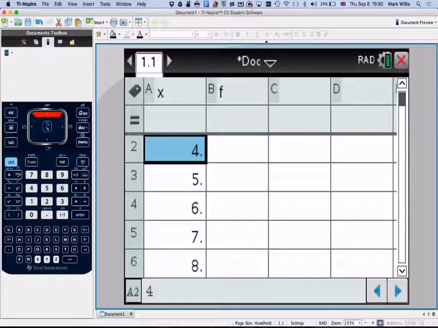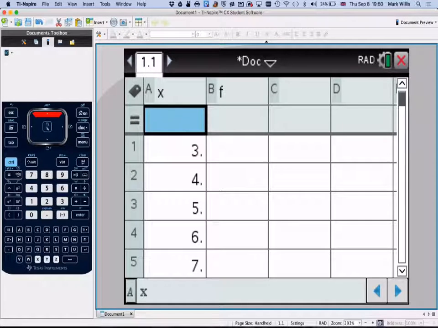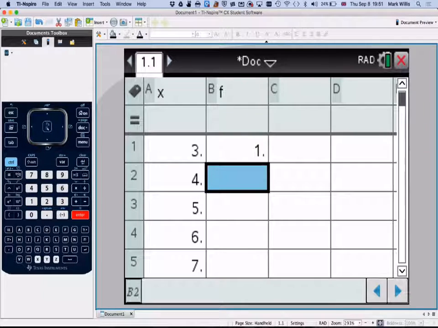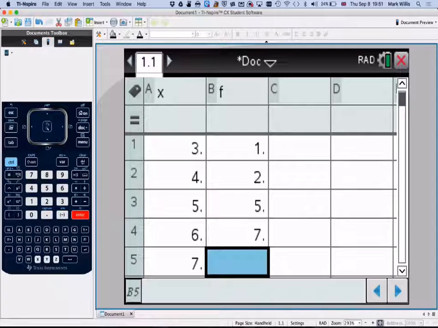Scroll back to the top, and we now need to enter in the frequencies. These will need to be done manually because they're not consecutive. So 1, enter, 2, enter, 5, enter, 7, enter, 8, enter, 5, enter, 2, enter. And then scroll back to the top.